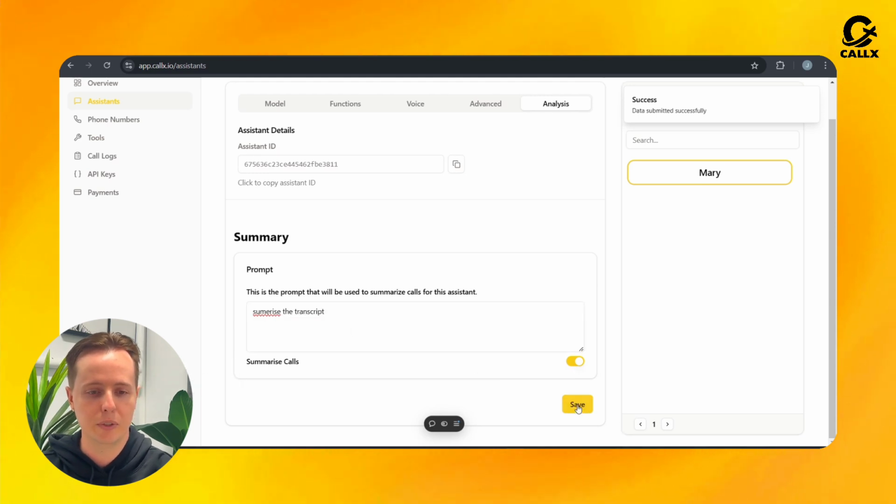And then once your call has ended and the transcript is available, that will automatically be summarized for you, and you can access that in the analysis tab.